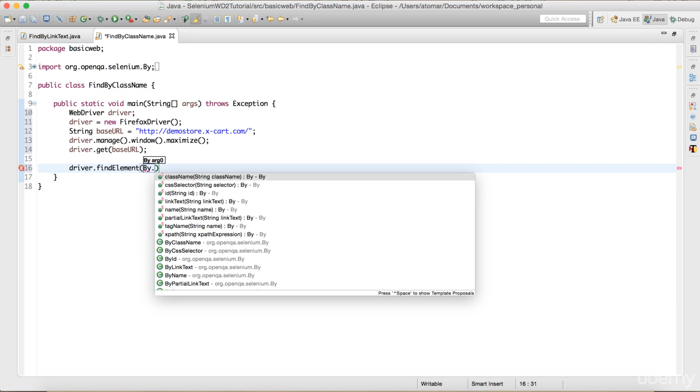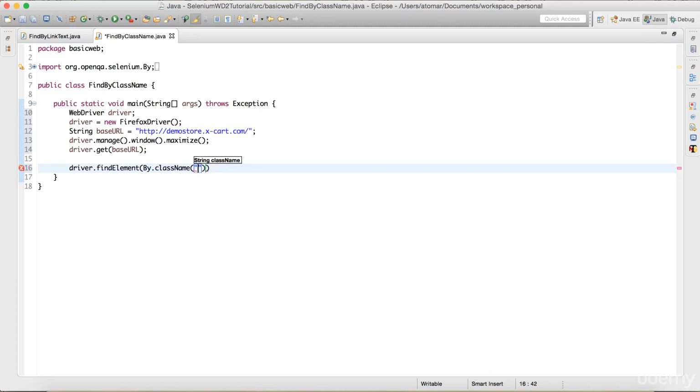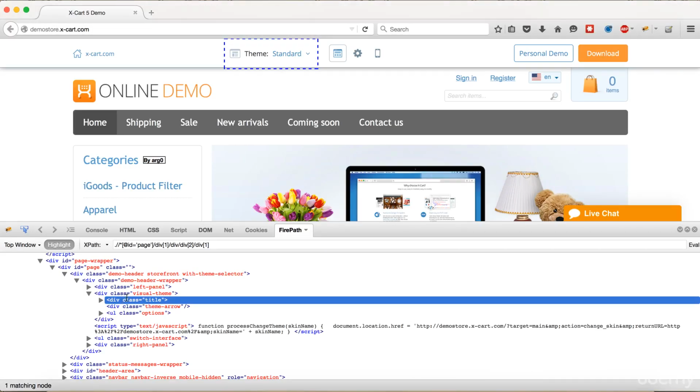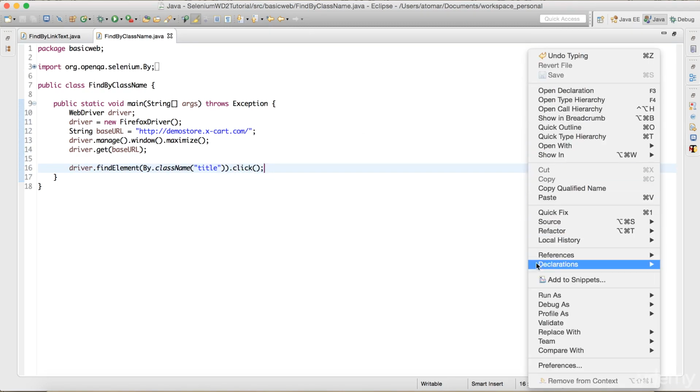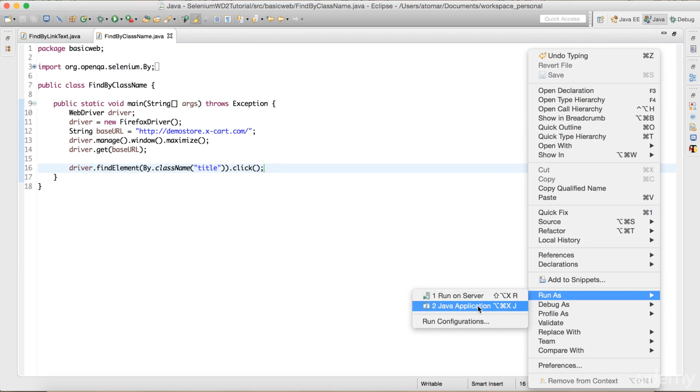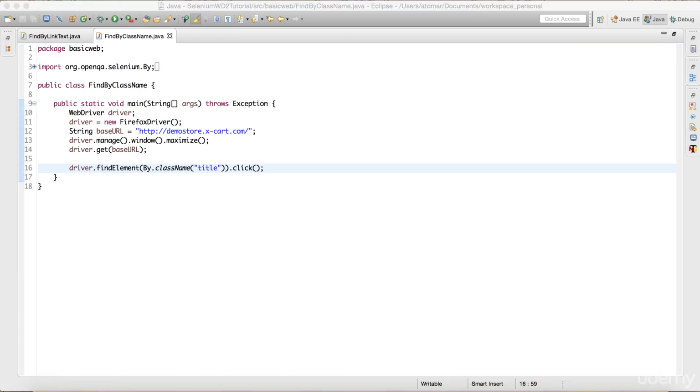So let's cover this class name today, and inside it I'm just gonna give the class name. I think it was title. So I'm just gonna see the div class has title, right? This is the text that we want to copy. So this is the name of the class. So let's go back to Eclipse and type title and then dot click, right? So let's do that and save the code and try to run it. It should just go pretty smooth, and just go ahead and click on the title thingy and should be good.